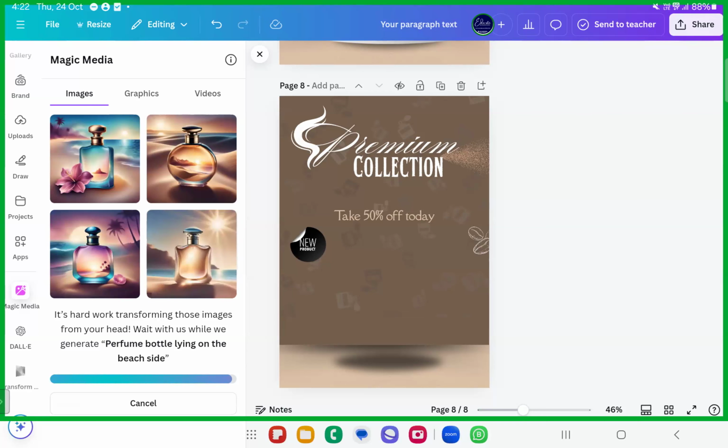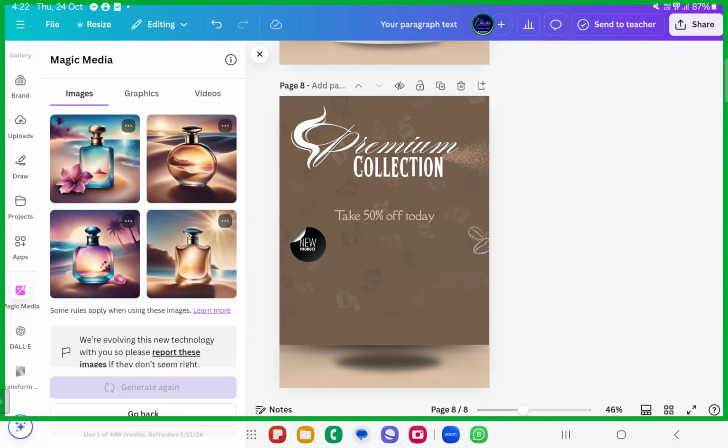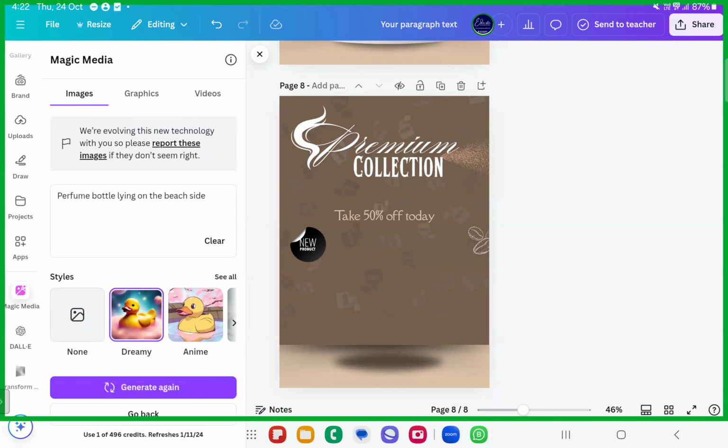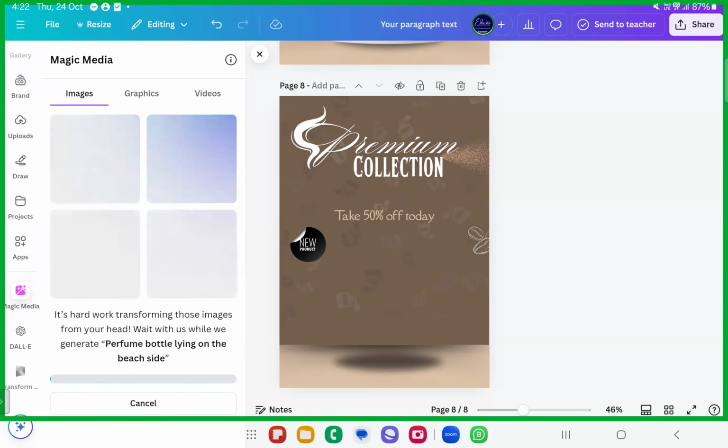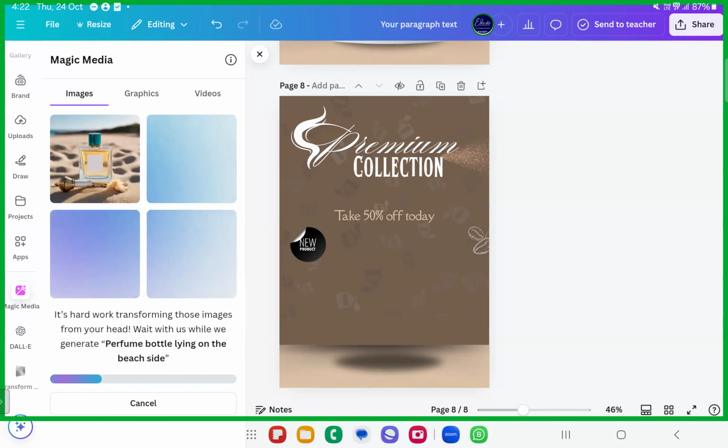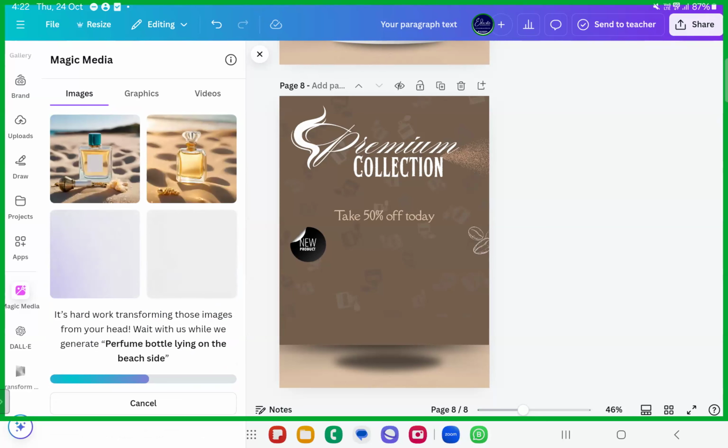Okay, you can use these images, the AI generated images. This is more dreamy kind of. If you want filmic kind of or photo kind of, then generate it again. We want a photo kind of, so we'll just generate it again. So this way you can go ahead. With this AI, you can generate the stuffs very beautifully, dear sisters and brothers. See here, this looks good now. So this bottle you can go ahead with.